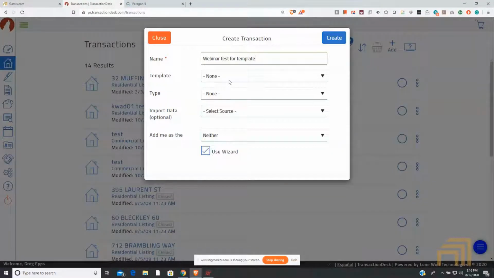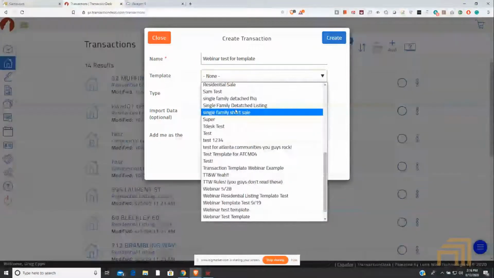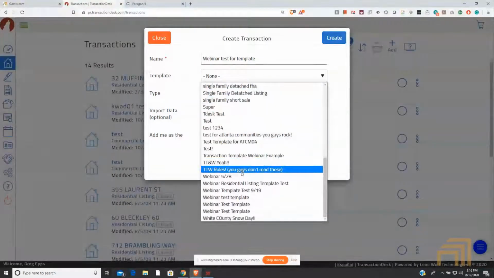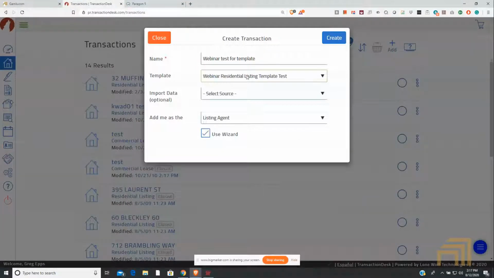The very next choice that I have is I can go in and I can select the template that I've created. Now in this case, I've got that webinar residential listing template test that we used. So I'm going to select that. Now we've got our import data. Now this is where we have the divergence of the options and how you approach creating that transaction. Because let's say we're dealing with a property that we're in the process of creating a CMA for.